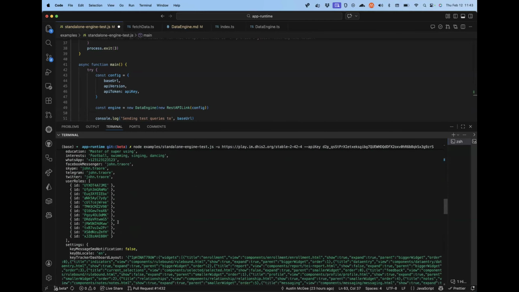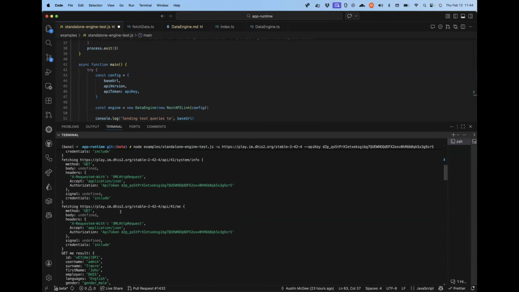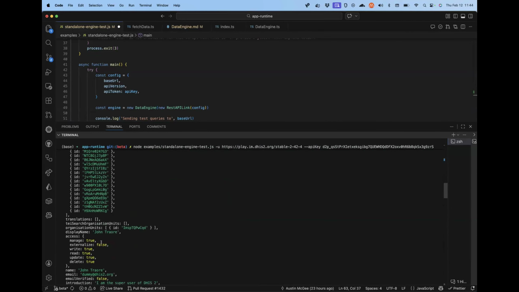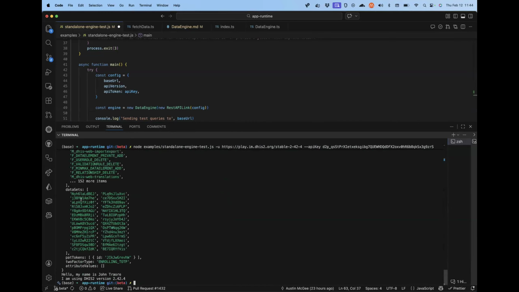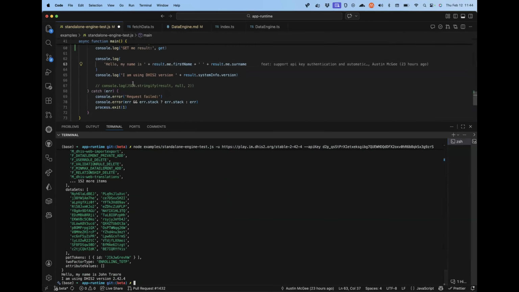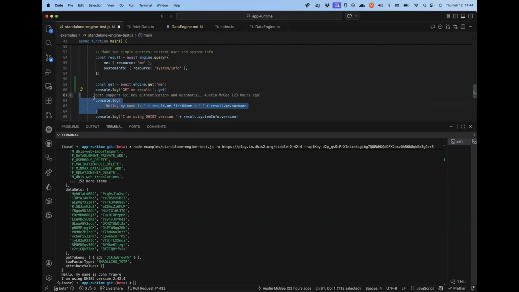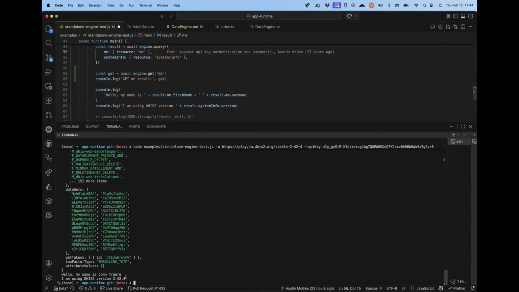This is the result of that me endpoint. It's a little bit long here, but you can see this get me result here. It gives me the JSON that got me back. And then at the end of our script here, we logged 2 lines. The first one was from this me resource. We got the name of the user. So we said, hello, my name is John Schroer. And then we said, I am using DHIS2 version 2.42.4.